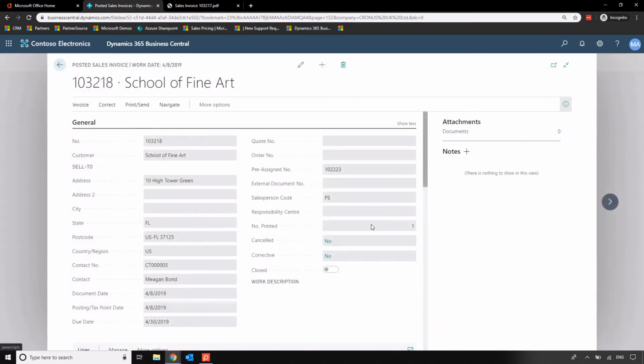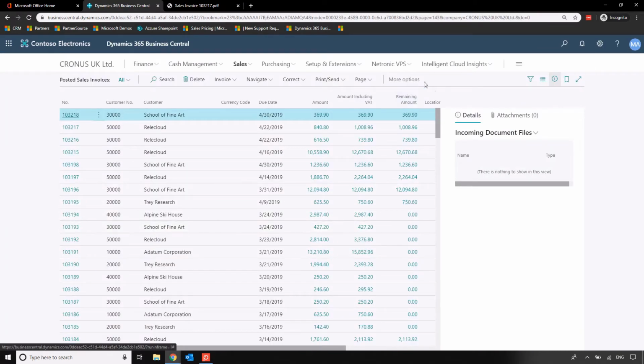So you can repeat this process not just with sales invoices, but anything that does have a Word layout offering. So as I say, purchase orders and that sort of stuff. Because if you are stuck, then give us a shout. We're more than happy to support.